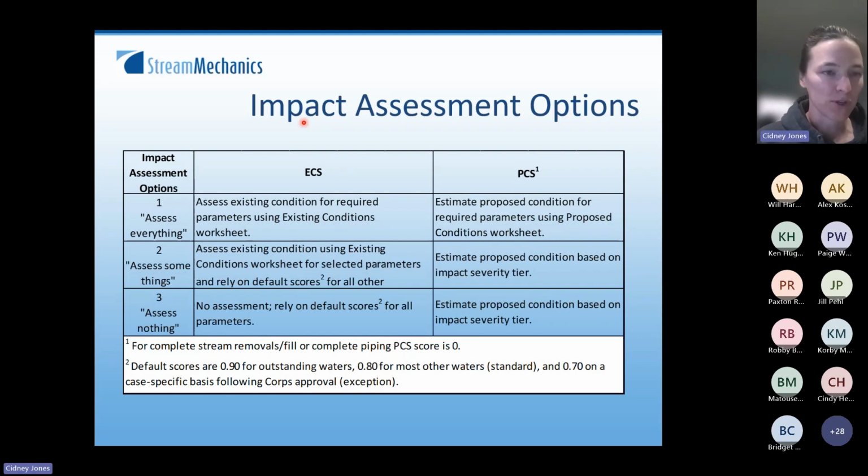So in future iterations, I'll move this one up more, but your impact assessment options. So the main benefit of using the debit tool instead of the SQT is that you have assessment options. So within the assessment manual in the SQT, we didn't talk about what was a detailed assessment versus a rapid assessment. But in the debit tool, it's all about these impact options.